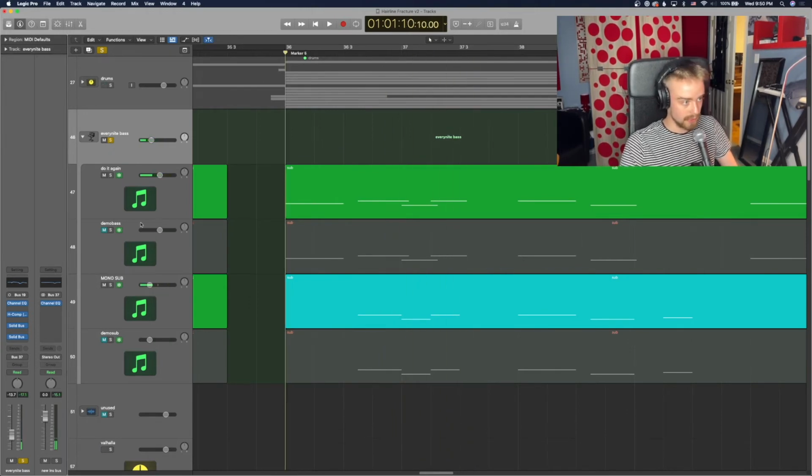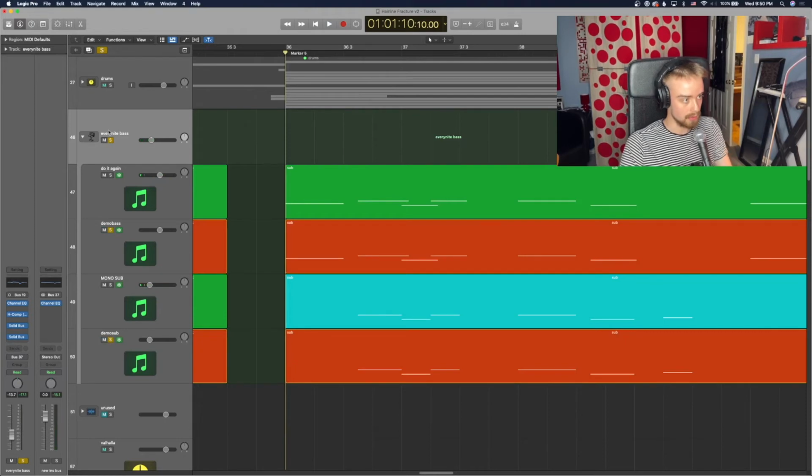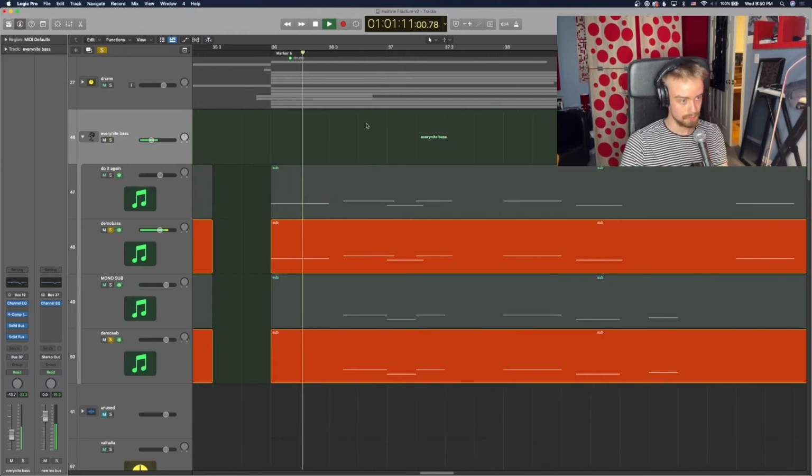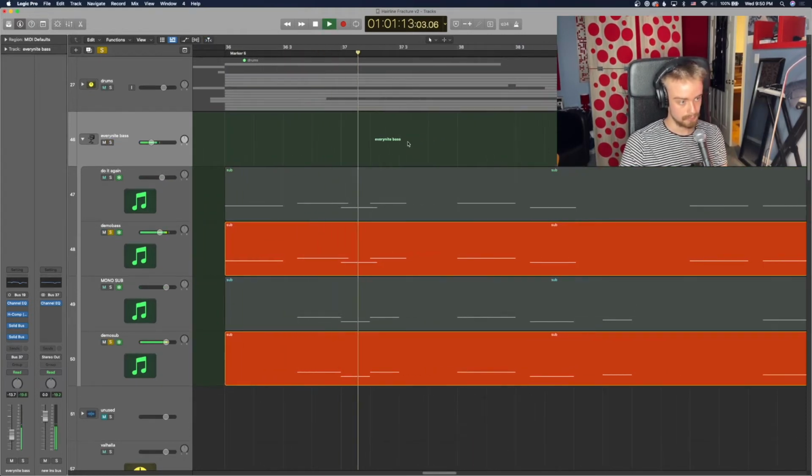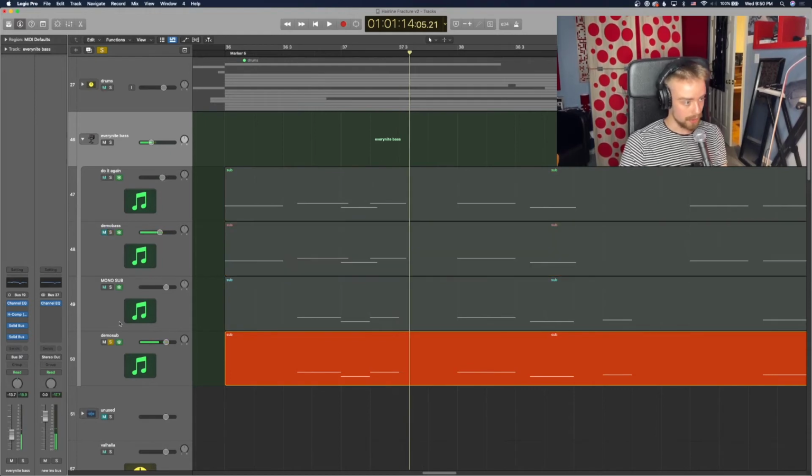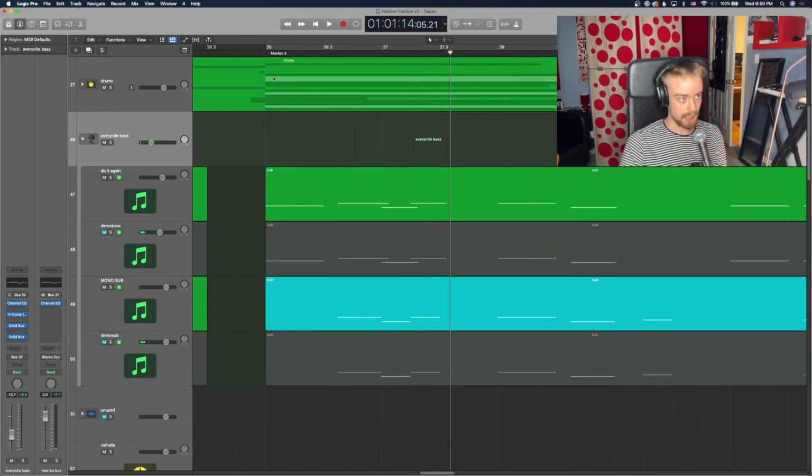Here's the same phrase, but without any glide. Glide can really make your instruments flow nicely. It can add some nice movement, some nice character.